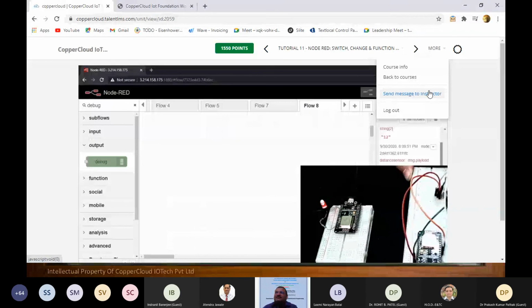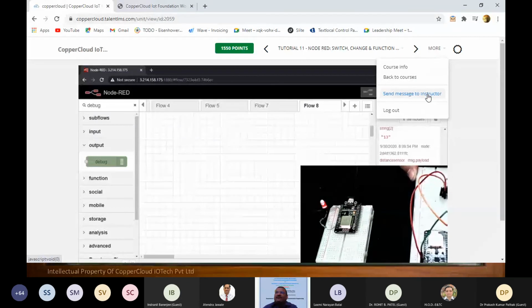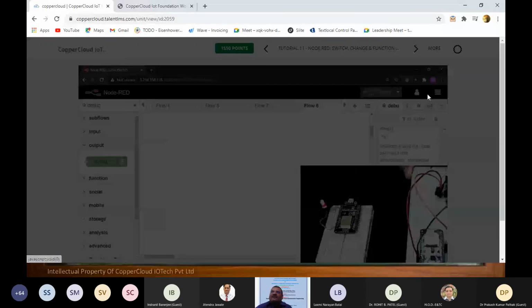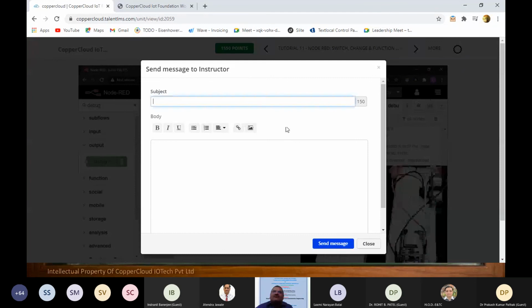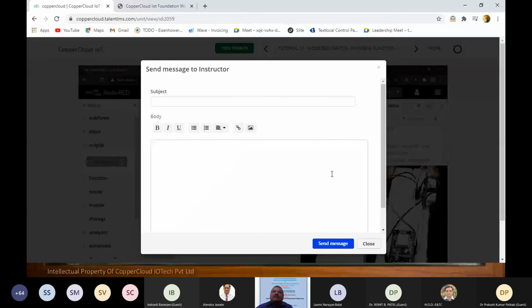If you do use this send message option on the LMS, please mention your name because the user ID is common to everybody, so we would not know whose question it is. If you just mention your name, we'll know who has posed the question. The answer will be available for everybody to see, but we would just know who posed the question.